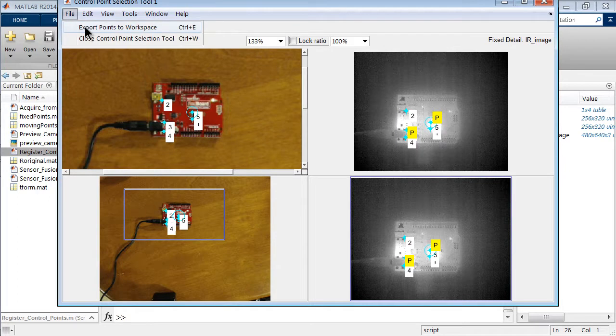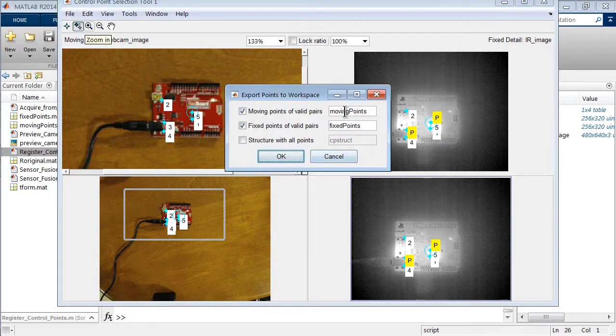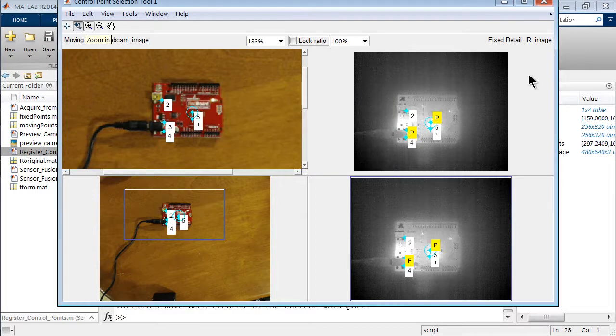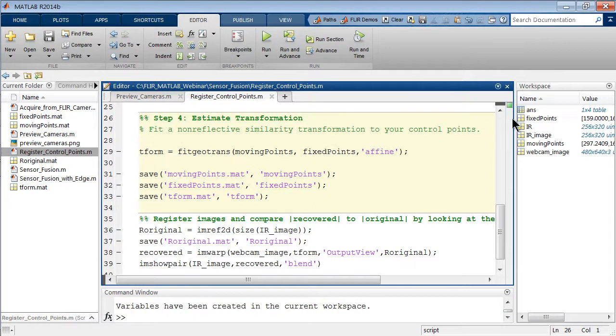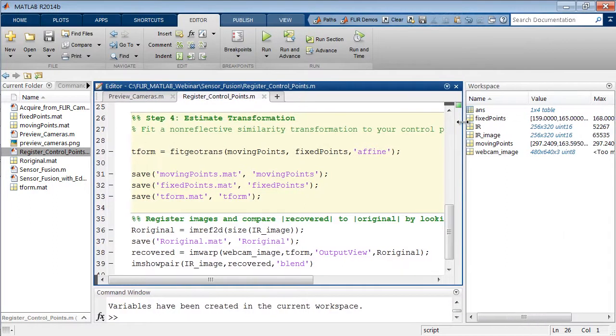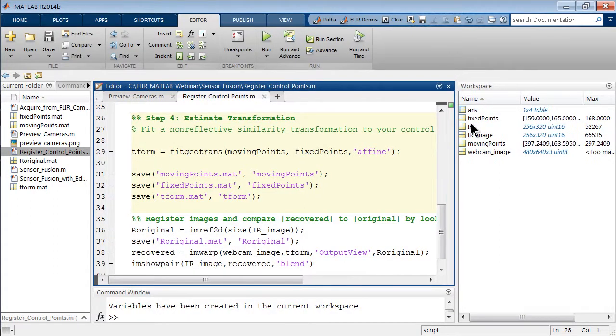So once you're done there, I'm going to export the points, and here we have the moving points and the fixed points into our workspace. And here's the workspace. If you look here in MATLAB, this is where all our variables are stored. So you can see our infrared image, our webcam images. Here are the fixed points and the moving points.